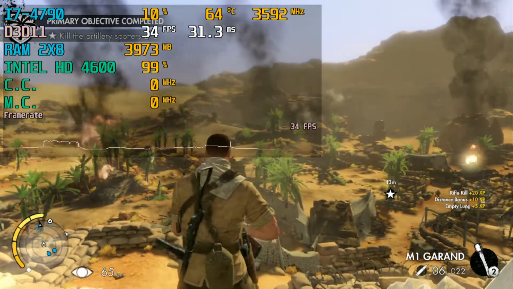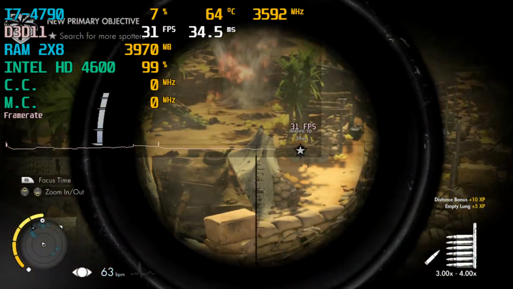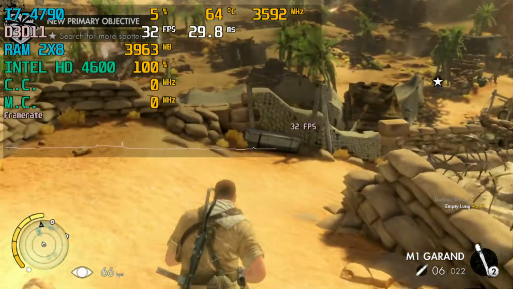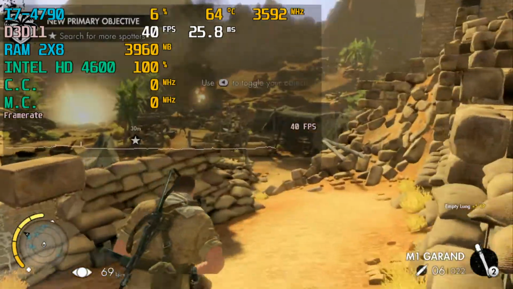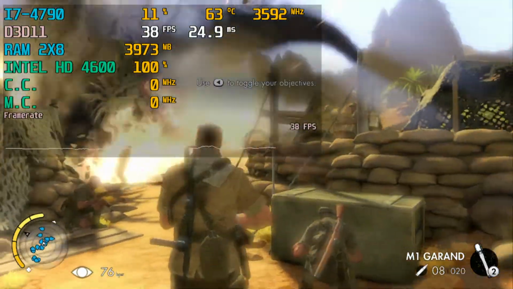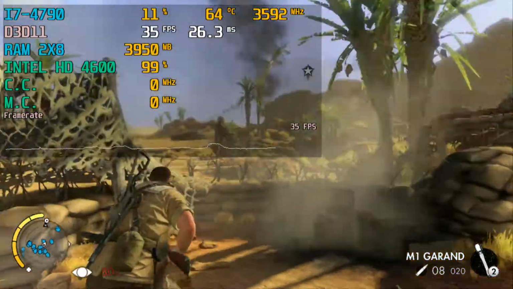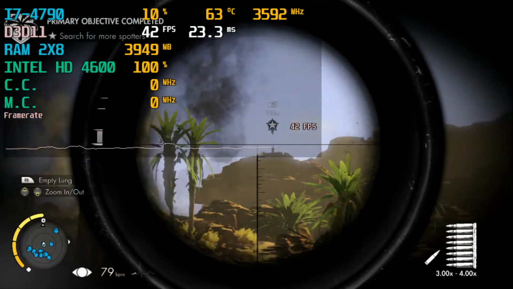Otherwise, this would be a disaster. But we are getting over 30 FPS once again at 960x540, which is always impressive. You know, I can never hate that. 960x540 obviously was the go-to to play at. We are maintaining over 30 FPS. My CPU is chilling right now. I can't really complain.